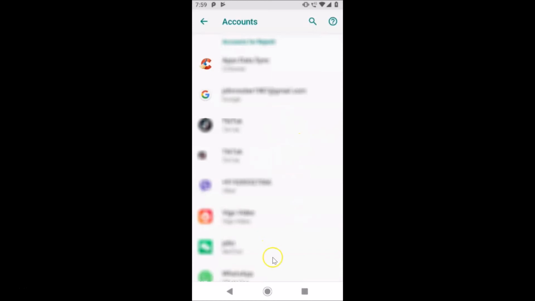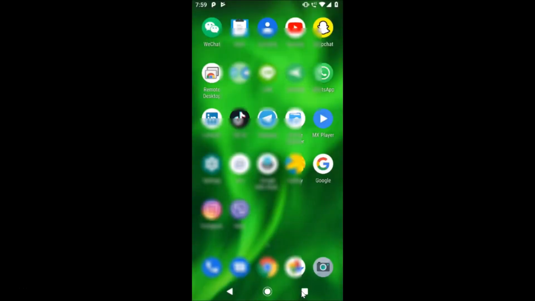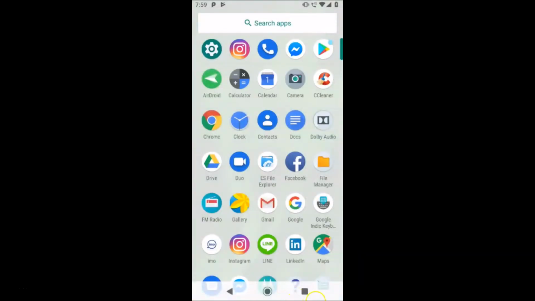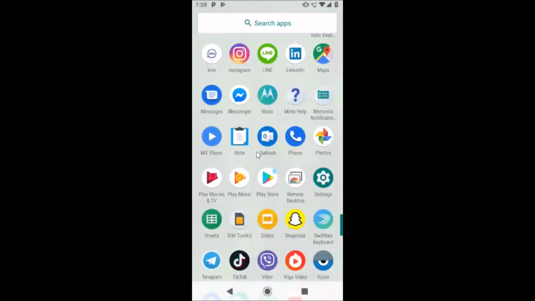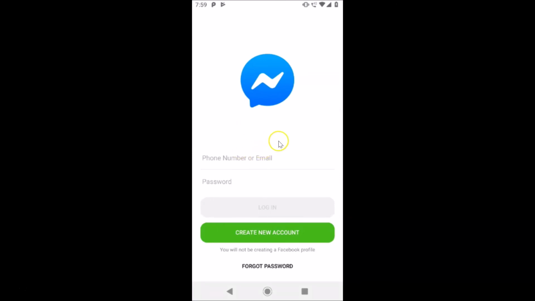So let me close this settings app. And let me open the messenger. So let me open my messenger. So here is my messenger app. After finding that, just tap on this to open it. So let me tap on this. You can see it's opening, and you can see, guys, that option is removed, and we are now completely logged out from our Facebook Messenger app on Android.